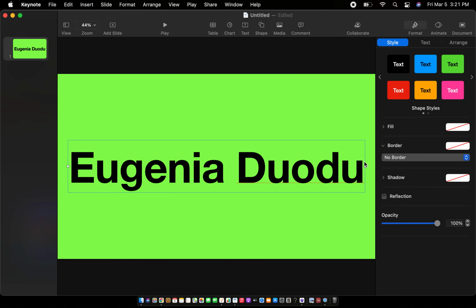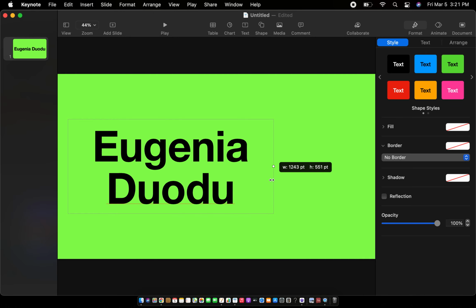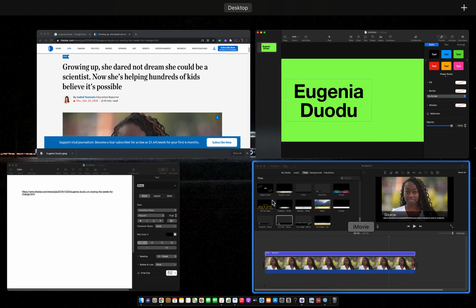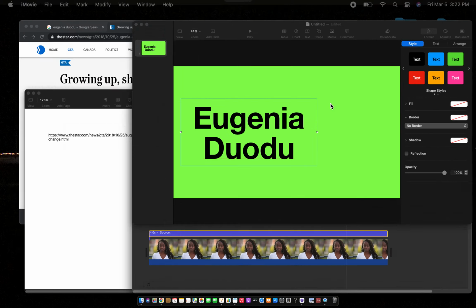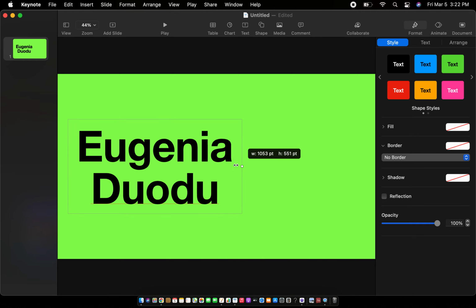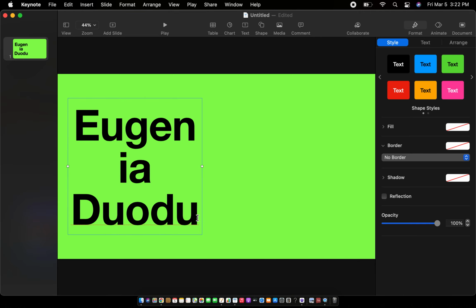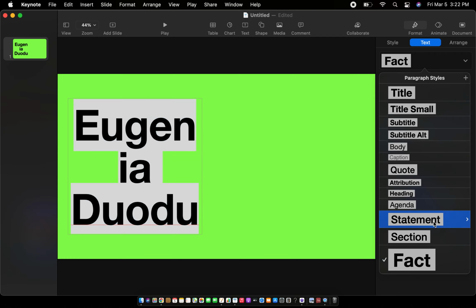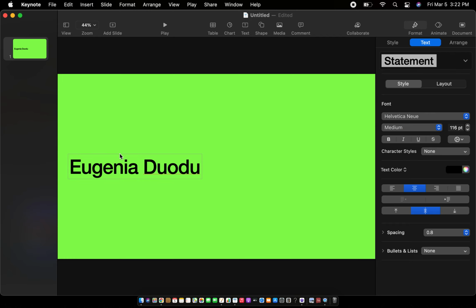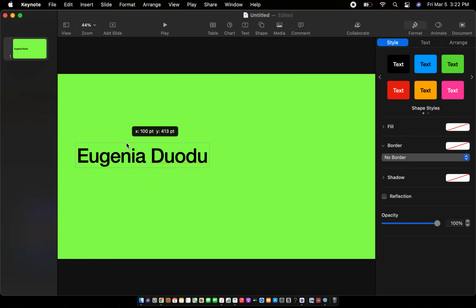Now, we're going to make this a little bit smaller because we know it's going to go onto here. And I don't want her name to cover up her face. I think I want it to go in the nice top corner right here. So if I imagine the picture, it's that same size, we're going to eyeball it. And then we're going to shrink our size. Maybe not the fact size, we'll go down to statement. Click and drag it up.